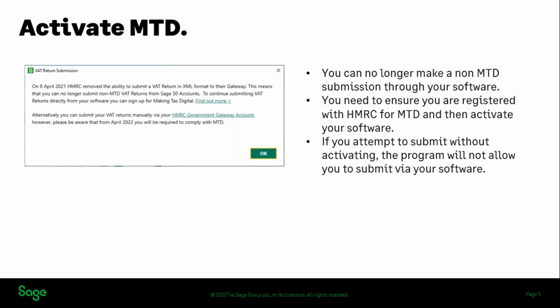Once you know that your account with HMRC is in fact registered for Making Tax Digital, what you will then need to do is switch it on within your software. We'll show you that in just a moment once we go into the live demonstration. Like I say, this particular element does not apply to the Republic of Ireland, so you don't need to worry about activating anything just yet.